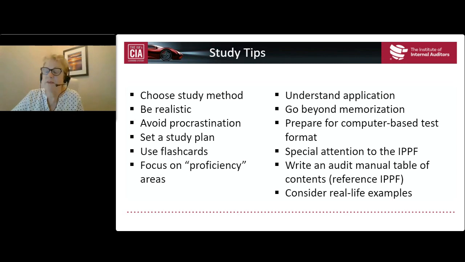Understand the application of the standards and guidance. Relate the standards and guidance and what you're learning to what you're actually doing in practice in your internal audit work. It may or may not correlate. What you're learning in the CIA Learning System may or may not correlate with exactly what you do in your audit activity. And I hear this in class from students so often.